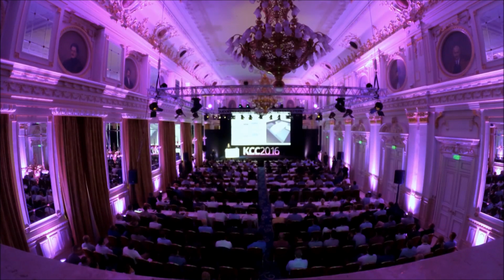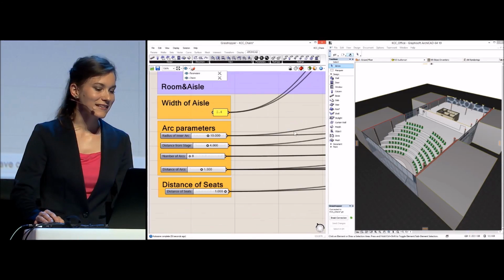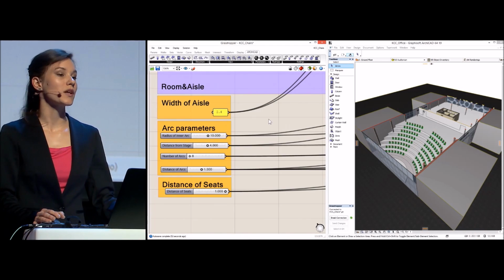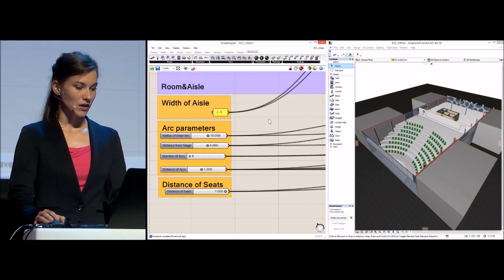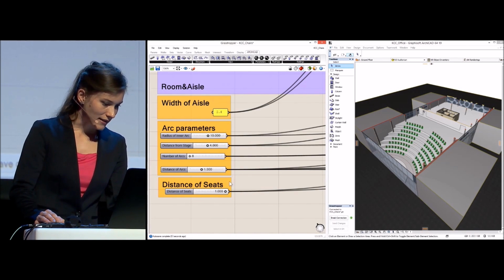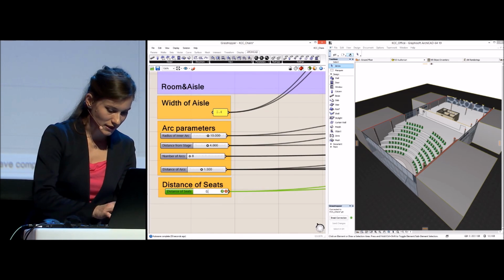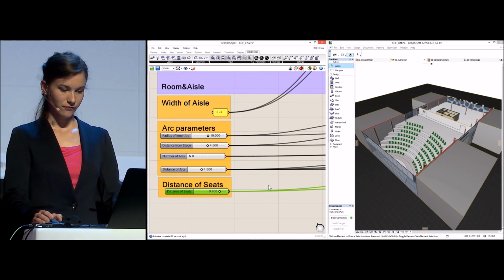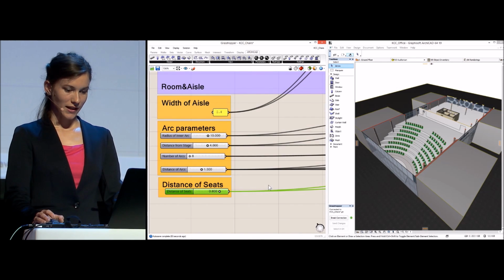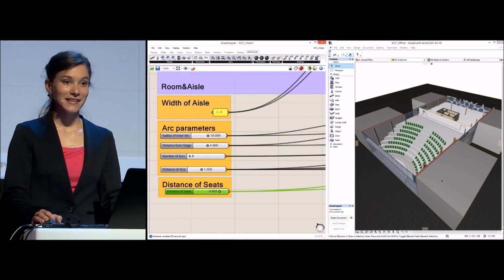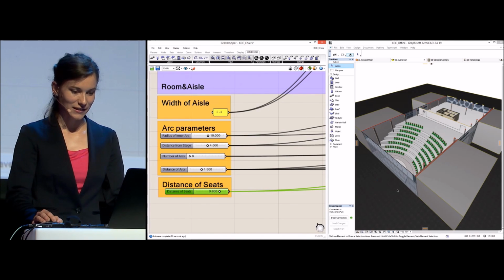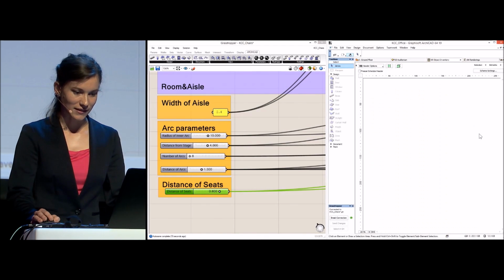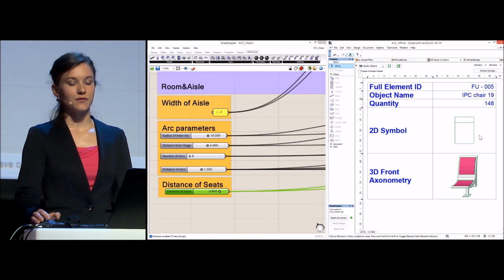Well, what can we do? Thanks to the Grasshopper Archicad connection, we can easily fix these tasks by simply going back to the parameters and adjusting some of them. Let's, as a start, decrease the distance between the chairs. Well, apparently, it has indeed increased the number of the chairs in the room. Let's check the number. It's 148 now.